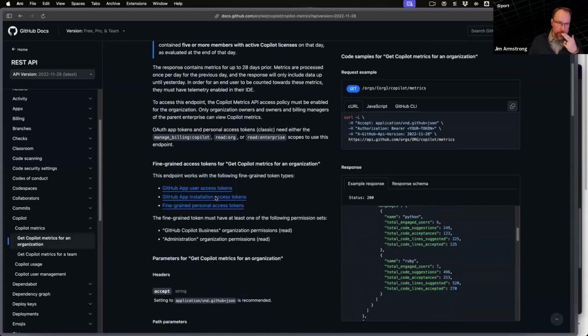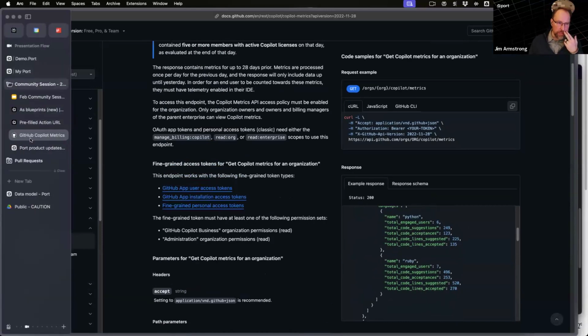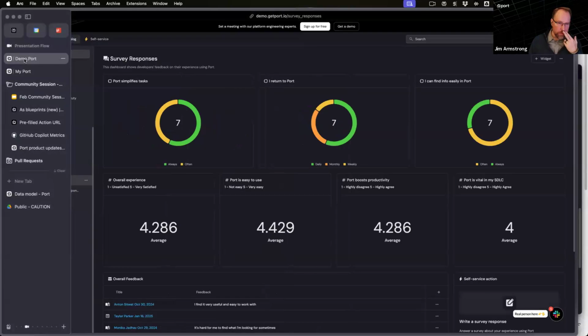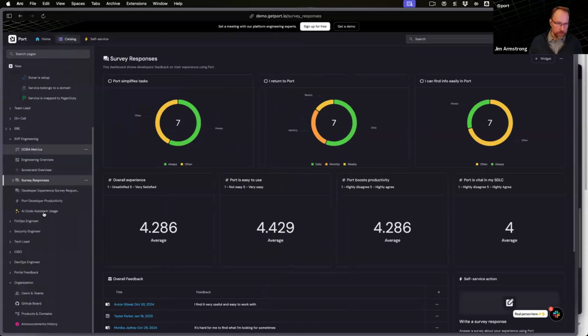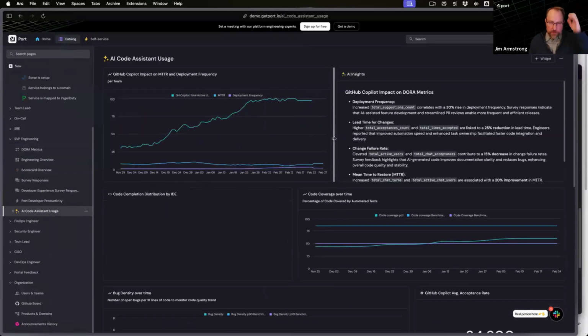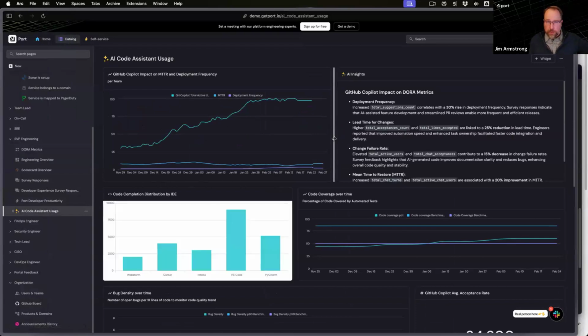And what we want to do in something like Port is be able to see who's actually using those and marry that up with things like engineering metrics. Maybe it's throughput, maybe it's bugs and MTTR and other things like that, right? Is your Gen AI tool creating a lot more bugs? That's one of the fears that people have.